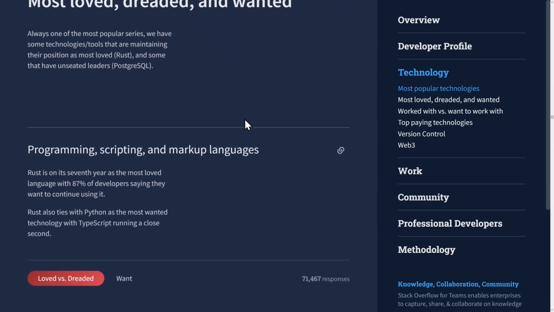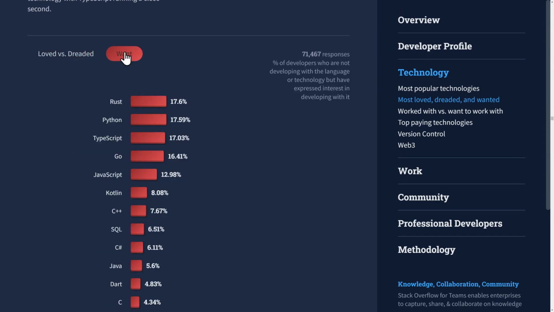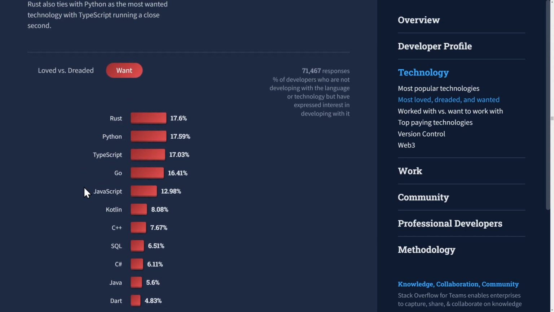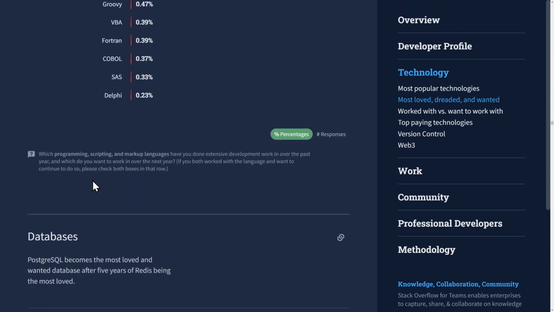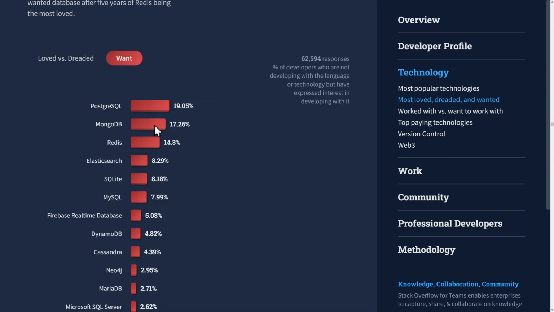Most loved, dreaded, and wanted. All right, so let's look here. Rust is the most loved, followed by Elixir, Clojure, TypeScript, Julia, Python. Let's see, wanted. Wanted is Rust, Python, TypeScript, Go. Those are pretty well tied for first place. Pretty close. And let's see, what is next? We've got databases. So loved is Postgres, Redis, MongoDB, SQLite. And then wanted, Postgres and MongoDB at the top, Redis, and so on.